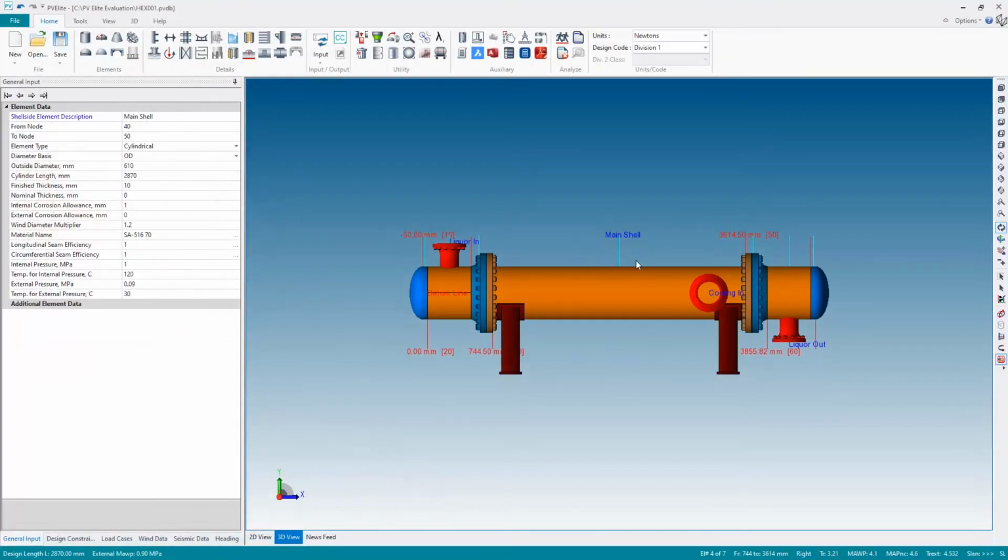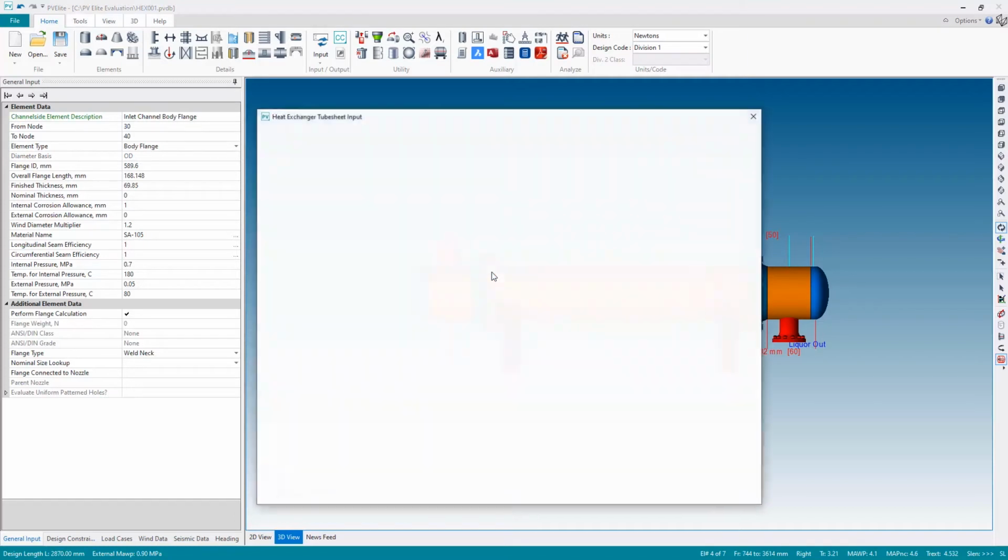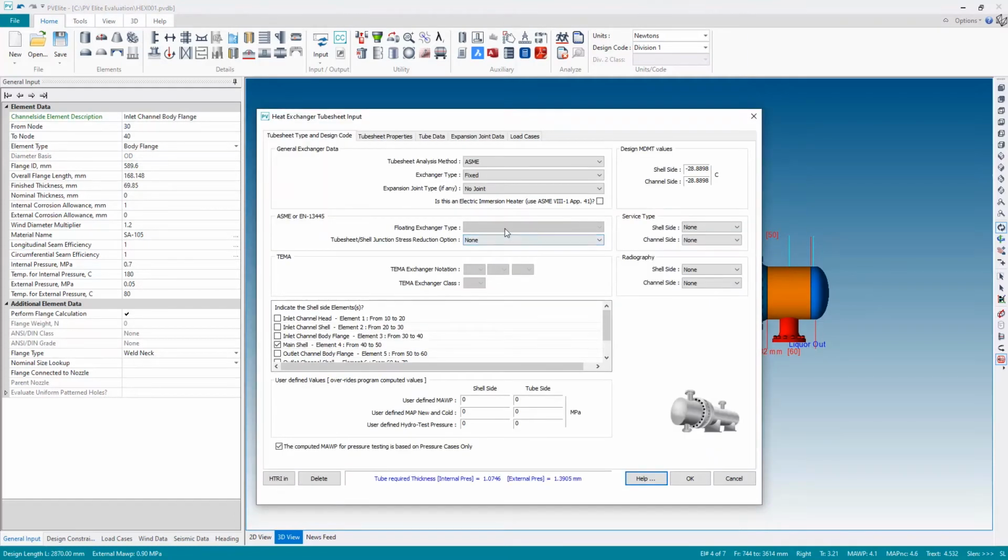I'm going to close the output, go back to the input, we're going to add an expansion joint onto the tube sheet to absorb that thermal expansion. So all that needs to be done here is if we double click on the tube sheet, and then we can change in the tube sheet input, change to either a thin or a thick type bellows. I'm going to pick a thick type here.